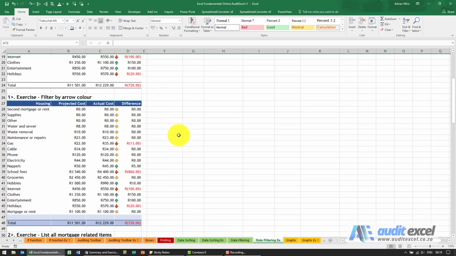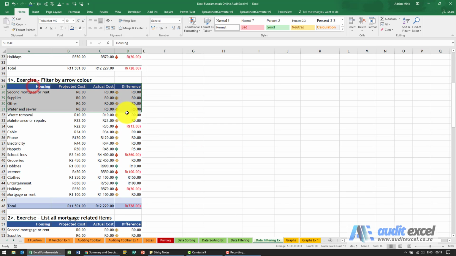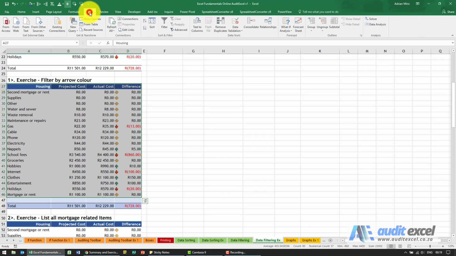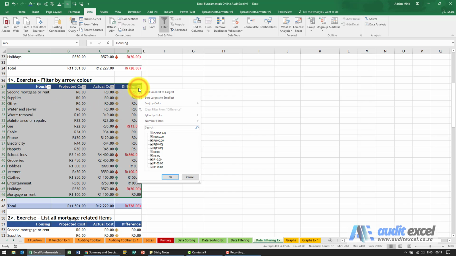The solution for this example, first thing we need to do is highlight the area explicitly that we want to do. Don't click here and switch it on. Specify exactly where you want to go. Click on data, put on the filter, so you'll see it's here. And now when we click on here, notice we've got a filter by color option. And there are our various icons.